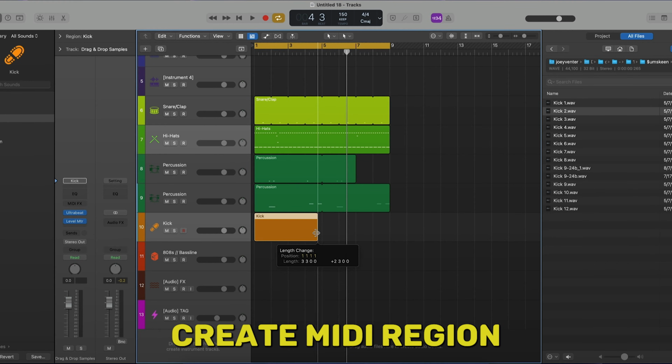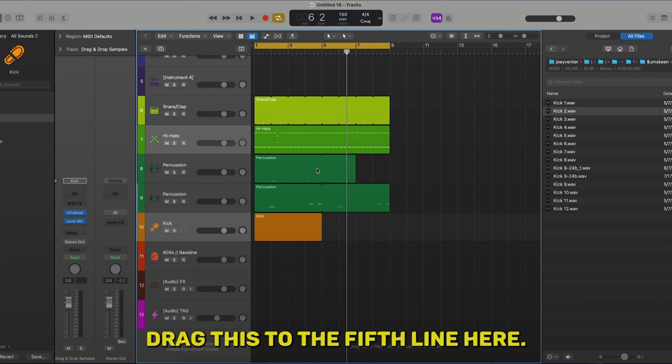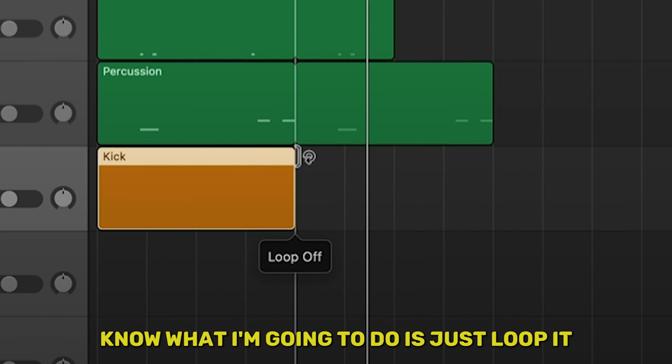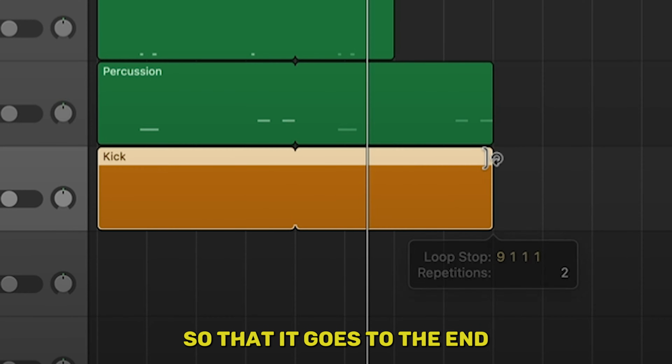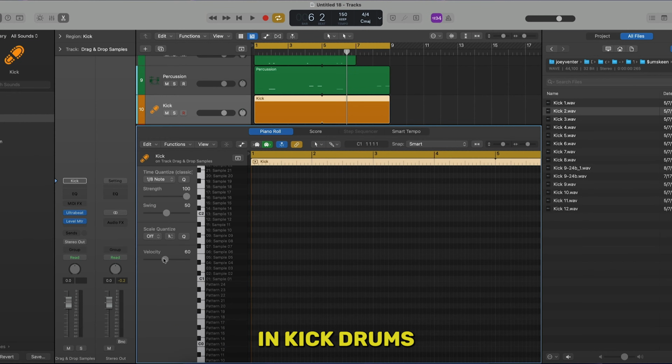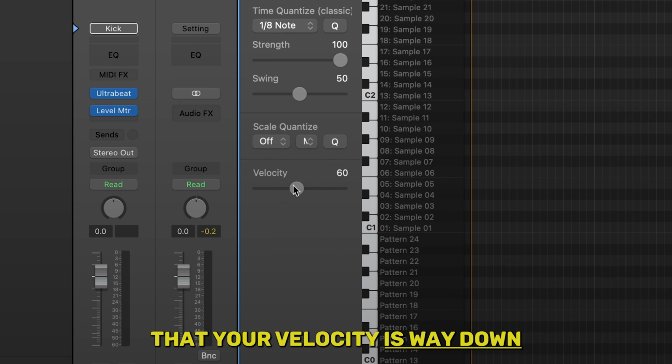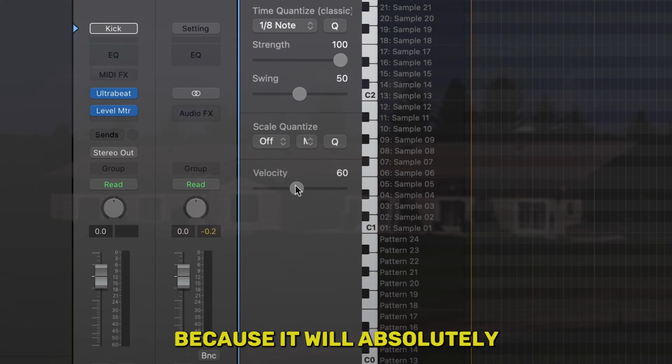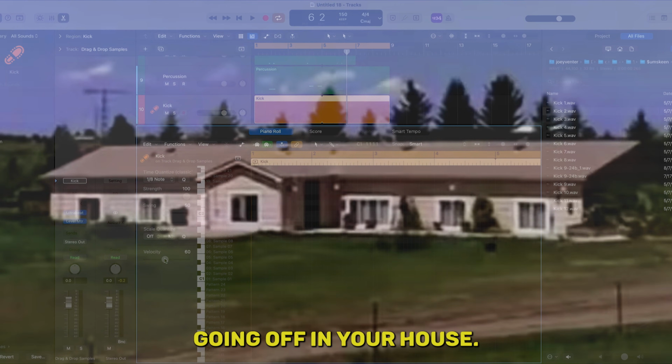Create MIDI region once again, and I'm going to drag this to the 5th line here, and then what I'm going to do is just loop it so that it goes to the end and matches up with the rest of my regions. And make sure before you draw in kick drums that your velocity is way down, because it will absolutely sound like a bomb going off in your house.